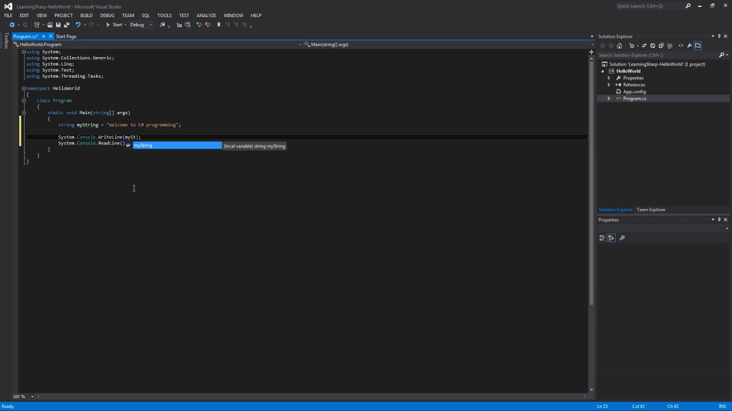We'll just type in myString. So now what we're doing is we have the variable declared here, and we're going to give that variable the value of "Welcome to C# programming," we're going to give it to this WriteLine method here, and let's see what happens. Go ahead and run your program.